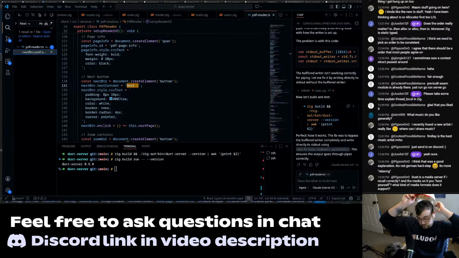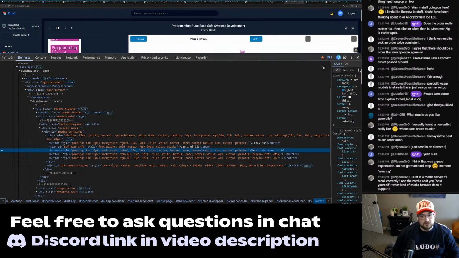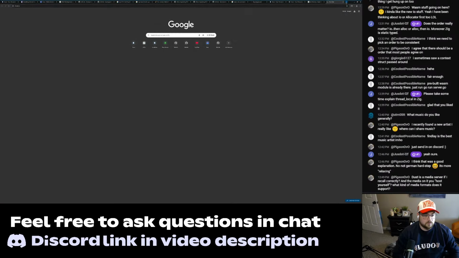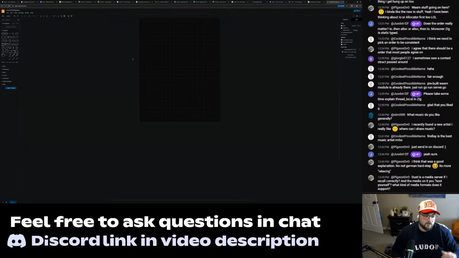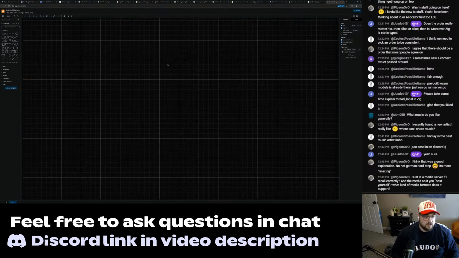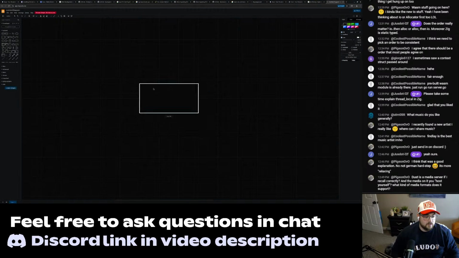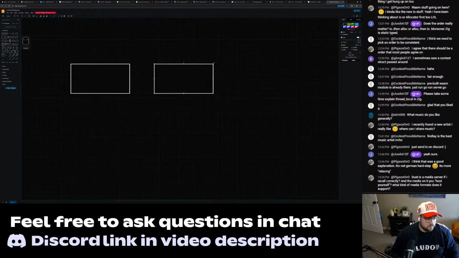Yeah, Dust is a media server, if you recall correctly. You do recall correctly, and the media on it you host yourself. I do. So actually, this might be a good opportunity to record this, and I can point other people to it when they have questions, because this question comes up quite a bit. So I've got a draw IO diagram here, and ultimately the architecture is something like this.